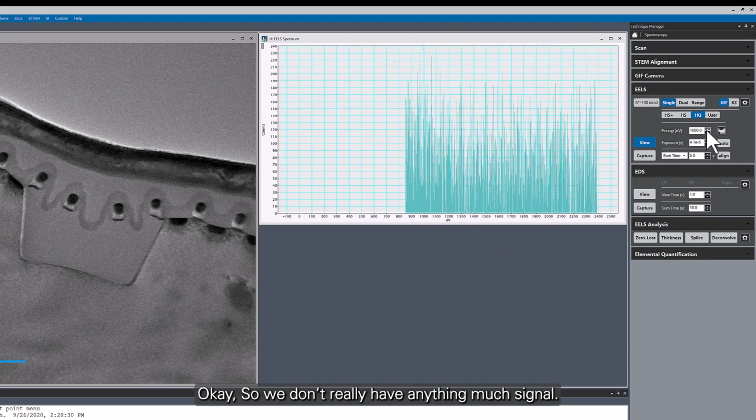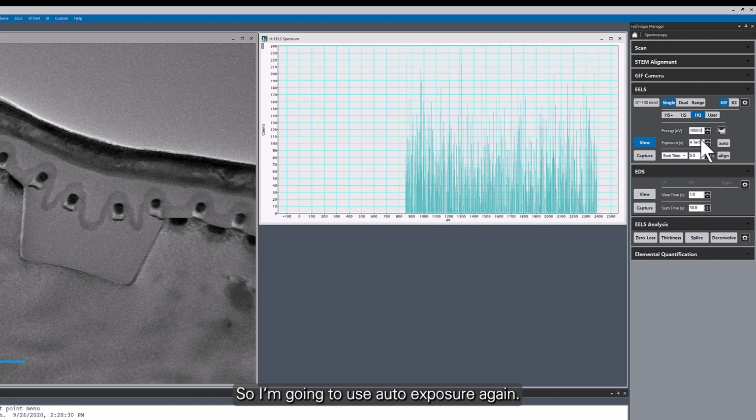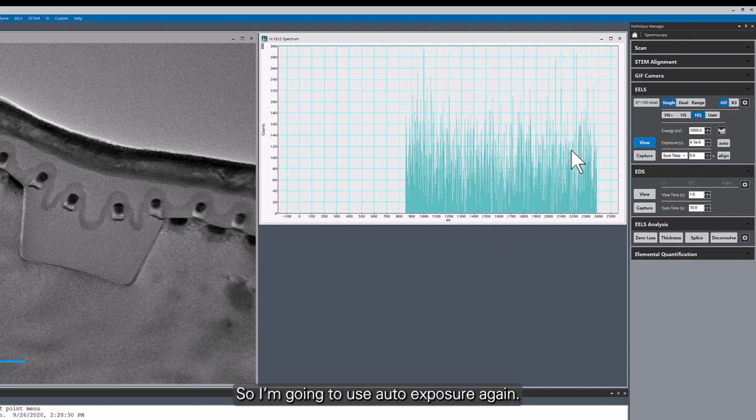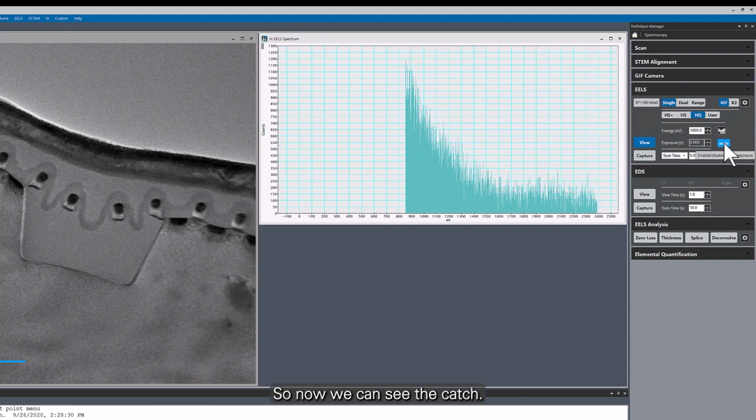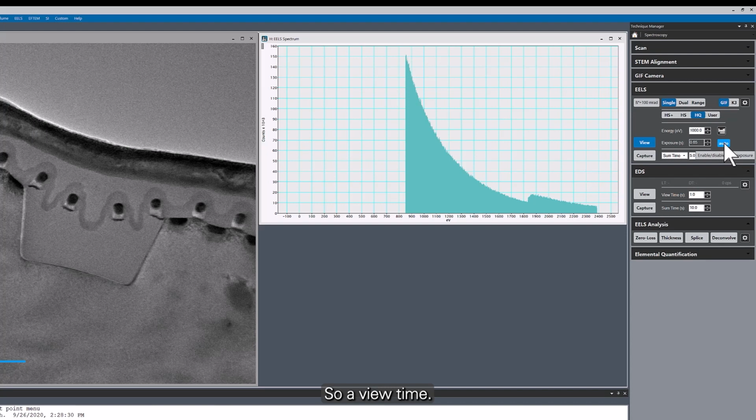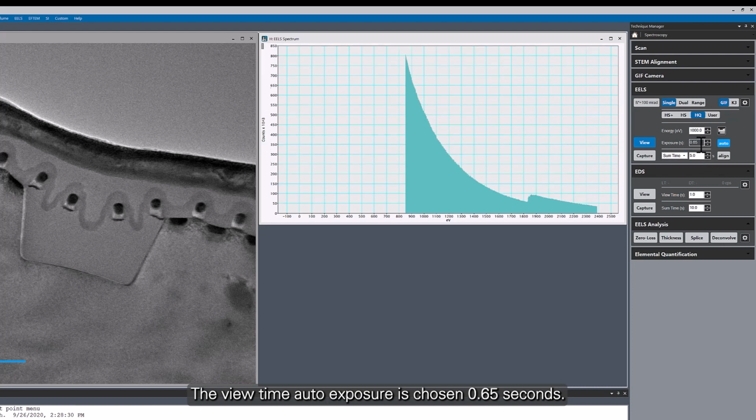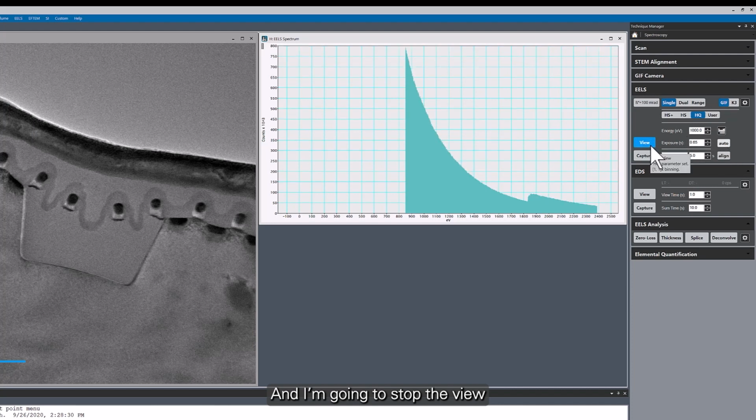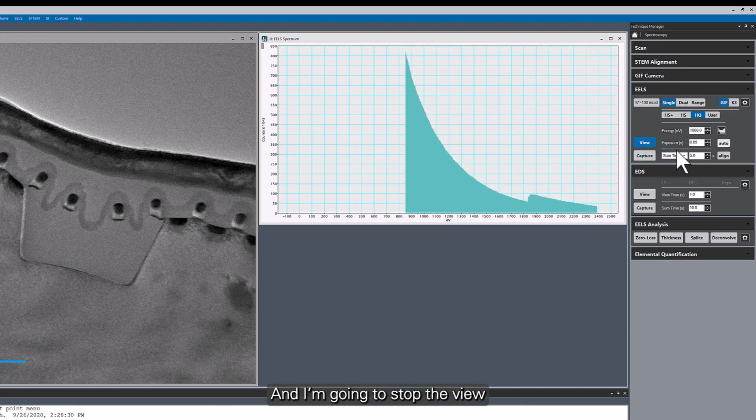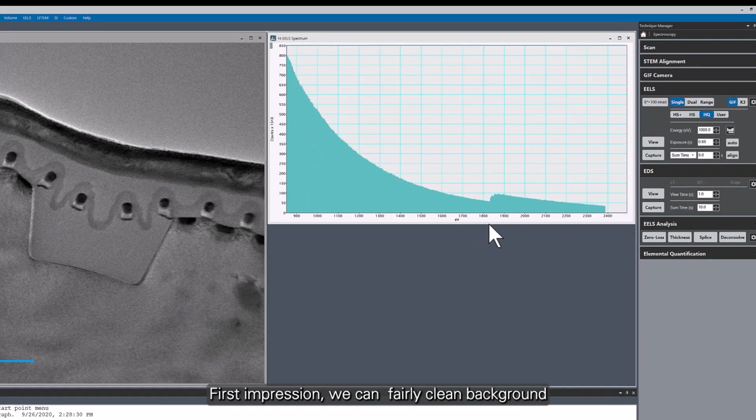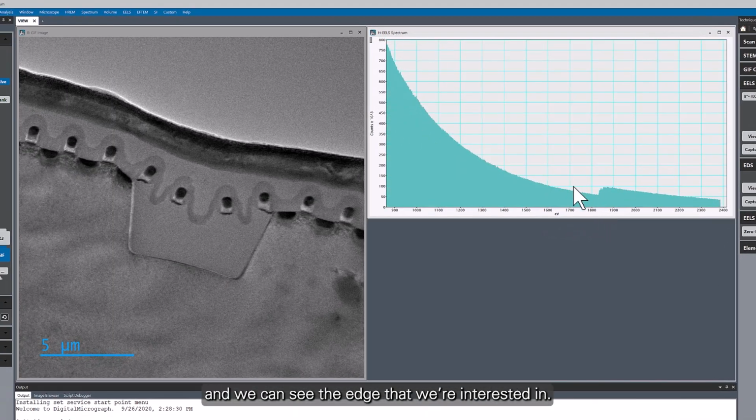Okay, so we don't really have much signal, so I'm going to use auto exposure again. There we go. Okay, so now we can see the K edge. So the view time auto exposure has chosen is 0.65 seconds. And I'm going to stop the view. So it doesn't look too bad at first impression. We can have a fairly clean background, and we can see the edge that we're interested in.